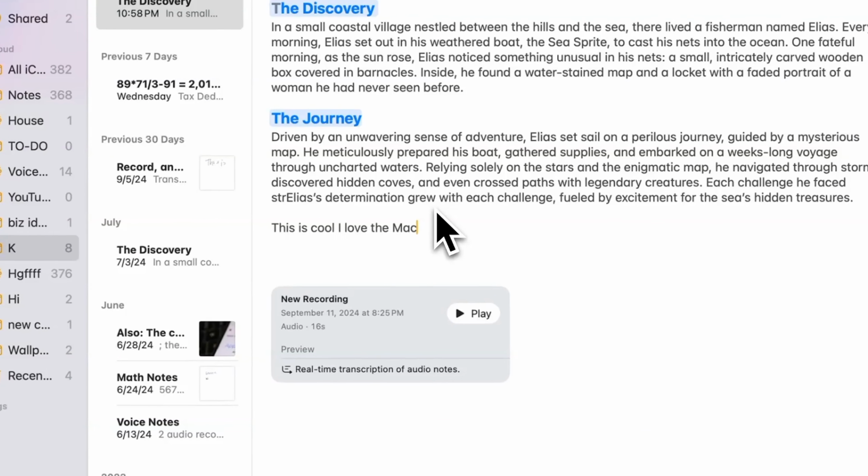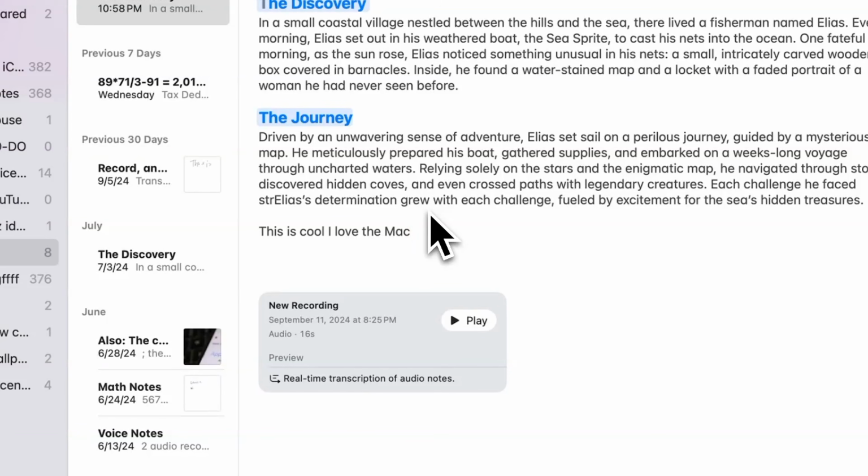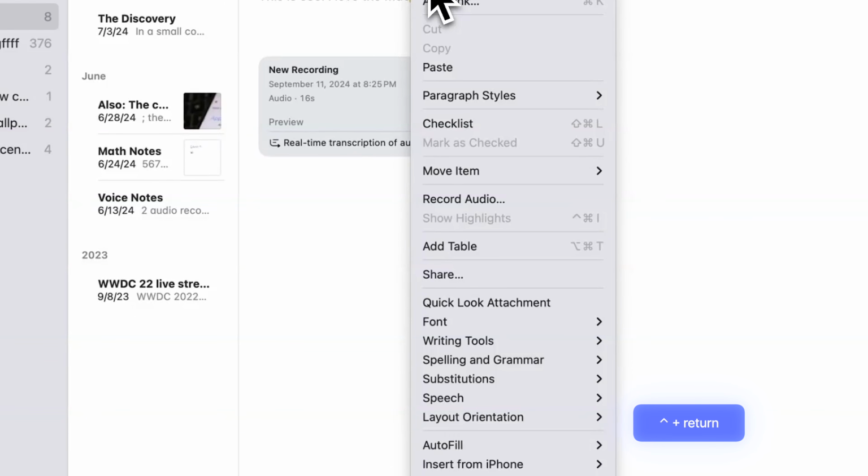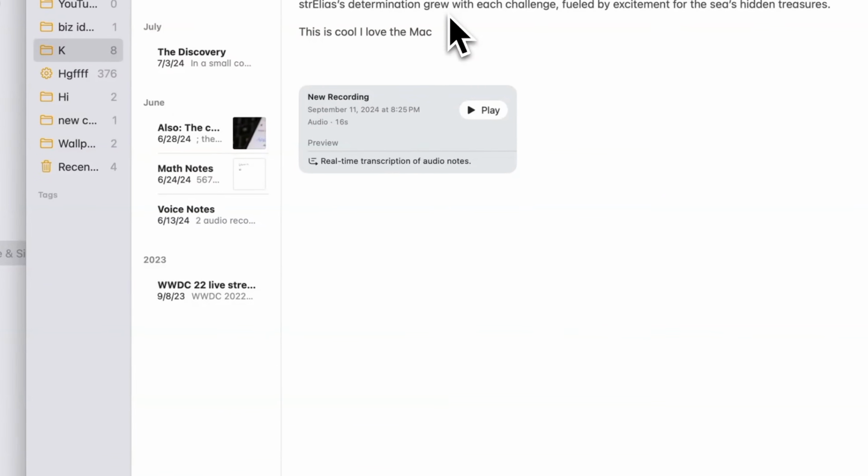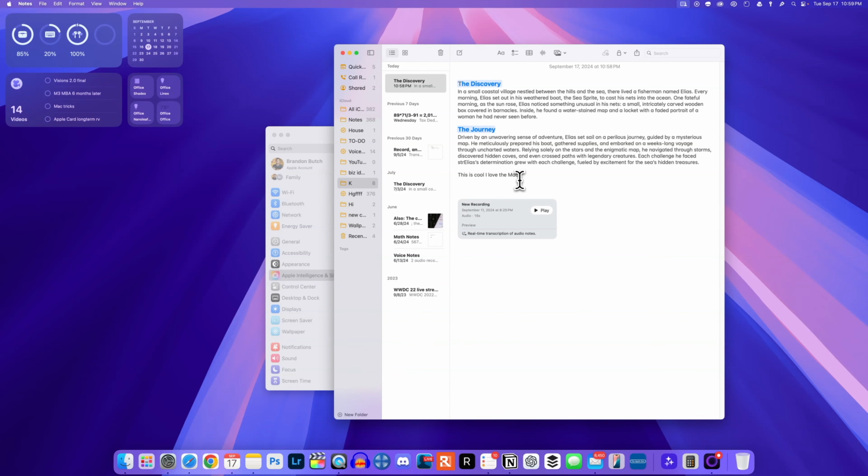So if I'm typing something out and I want to pull up the context menu, I don't even need to use my mouse anymore, because now with macOS Sequoia, you can press Control Return and that will pull up the context menu for you, and then you can use your arrows to go up and down on this menu and do whatever you'd please. So this does not work in every application, but it does work in applications like Notes and Reminders.